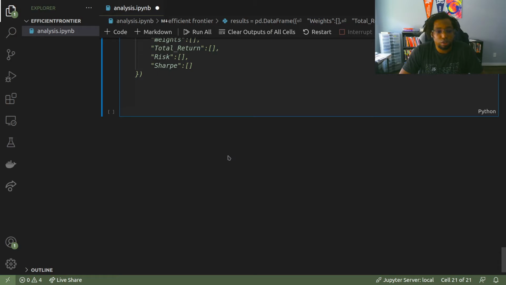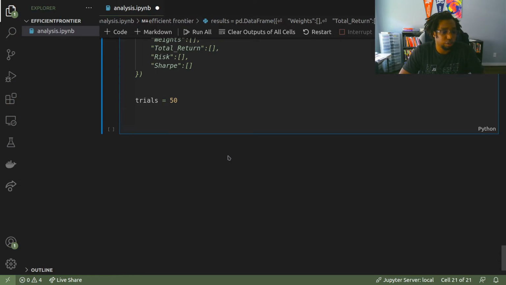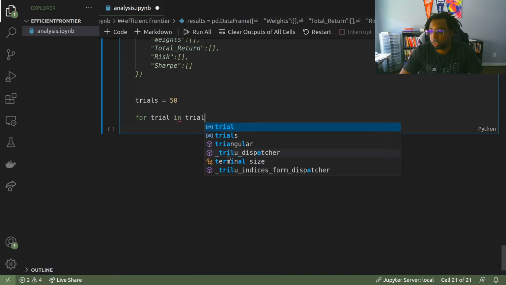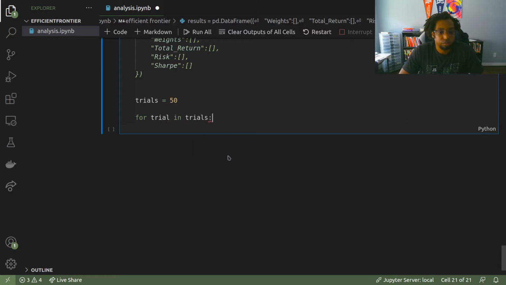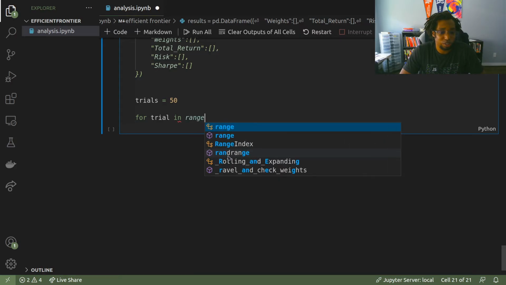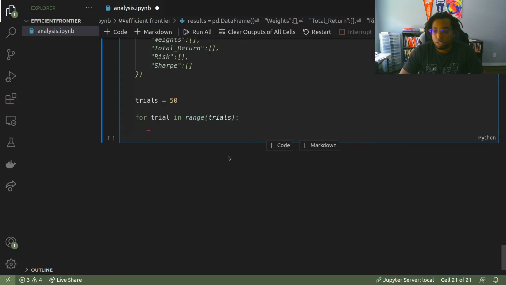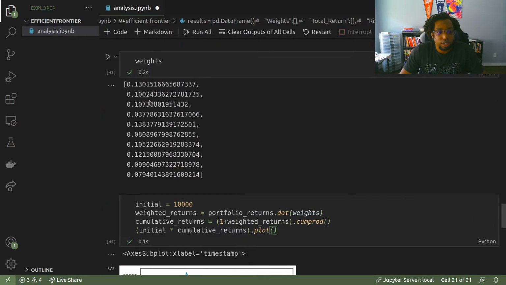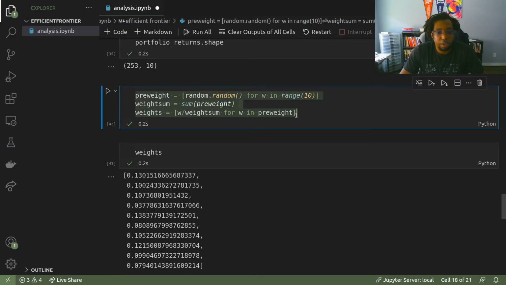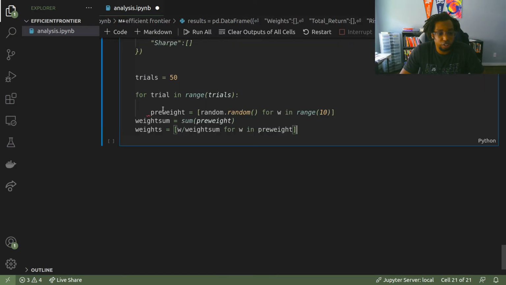We're going to set up an initial number of trials. Again, anytime you're doing Monte Carlo, try a few. Don't go really big until you have verified that your code works properly. Then, for each trial or each run in my trials, not in trials, but in range of trials, excuse me. We're going to do a couple of things. First off, we're going to do that exact same pre-weight, weight sum, and weight process over and over and over again at the beginning of each one of our trials.